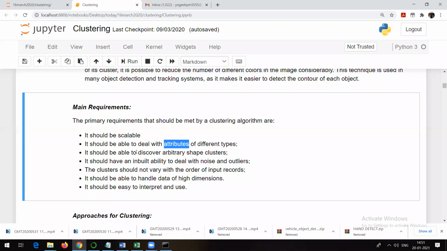It should be able to discover arbitrary shaped clusters, right? It should not happen that every cluster has the same number of records. The number of records can be arbitrary. That's how your clustering algorithm should be. It should have an inbuilt ability to deal with noise and outliers. The clustering algorithm should be able to detect noise and outliers. Outliers are nothing but extreme values, you are aware of that. Noise is nothing but some unwanted data.